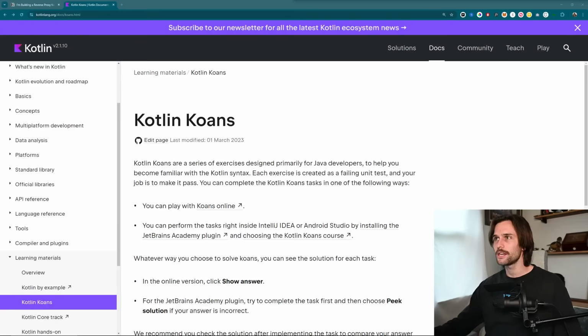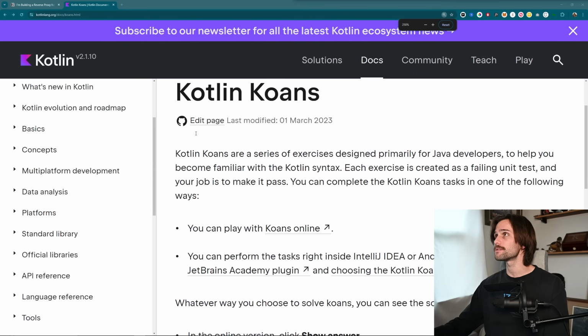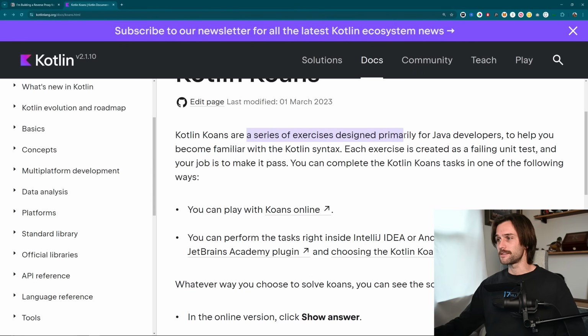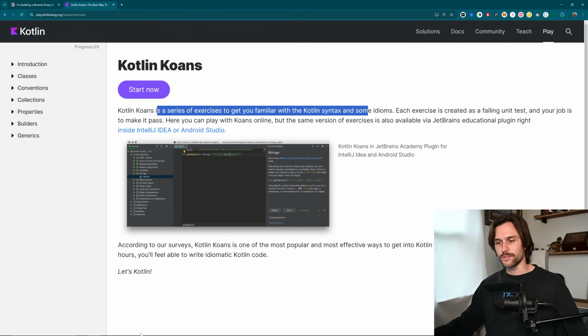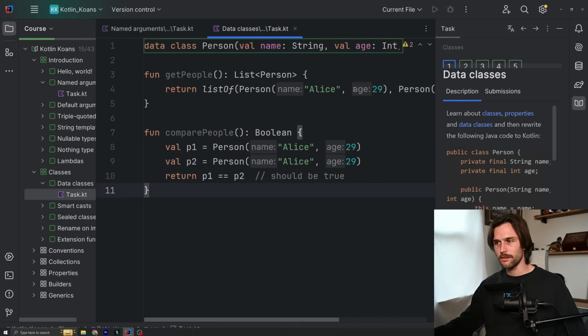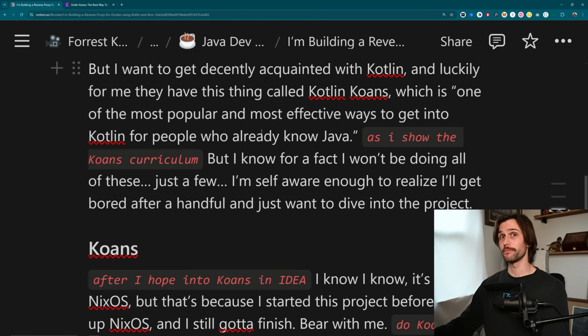But first, I wanted to get decently acquainted with Kotlin. And luckily for me, they had this thing called Kotlin Koans right here. It's a series of exercises designed primarily for Java devs to help you become familiar with the Kotlin syntax. And you can do it online, or you can do it in IntelliJ right here, which as you can see is what I did. I didn't do all of them as you can see, but I already knew this ahead of time.